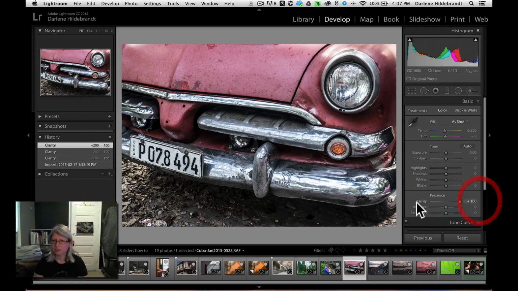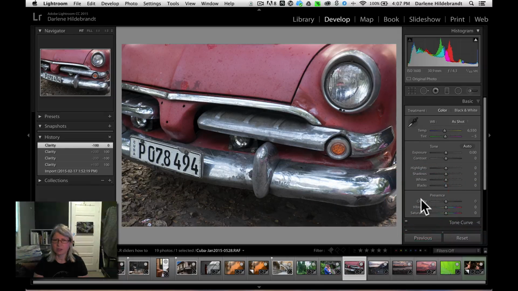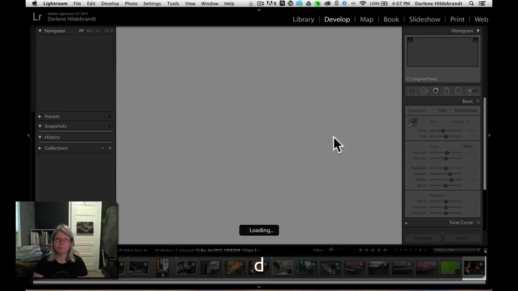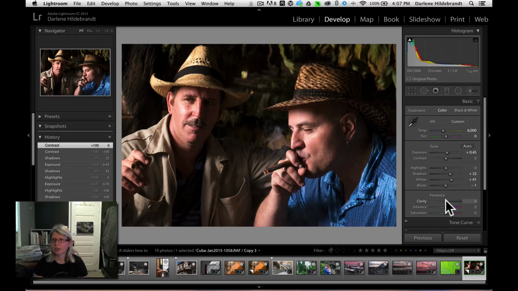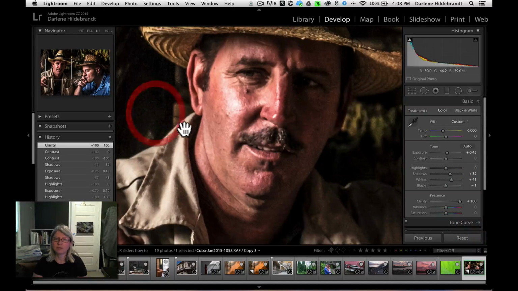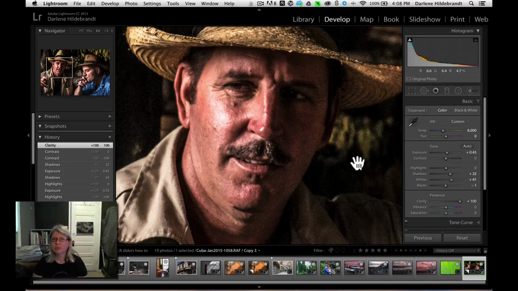So let's take a look at an example where moderation is a good thing. We looked at our smoking fellows. Let's go to them again. If we take them to extreme one more time, let's go to 100% clarity for the fellows. This does not do a good thing for people. It makes the face look really crunchy. You can see I've got a lot of grain here at ISO 2000, but it makes every bump and pore and wrinkle on the face stand out. So I don't want to do that to this poor fellow.